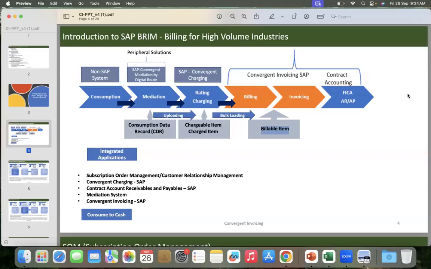So, suppose I am supposed to use only 2 GB data per day, for example, or monthly I'm supposed to use only 40 GB data. And if I use additional data, then I need to pay 10 rupees per GB. So now look, my entire consumption needs to be recorded. How much internet data I'm using needs to be recorded by the system, rated and charged. After that, once rated and charged, it needs to be billed and invoiced, right? So what I want to tell you is that SD will be there. SD is there. BRIM is an add-on.